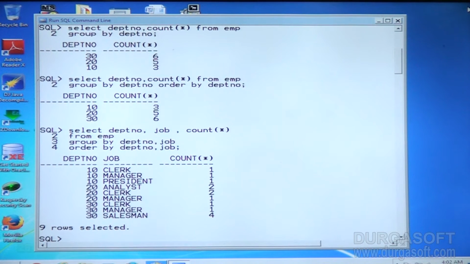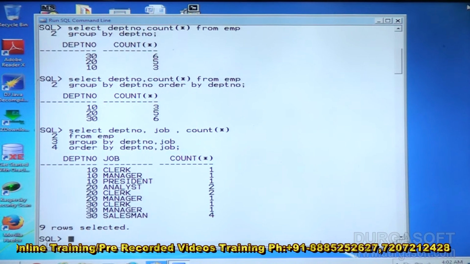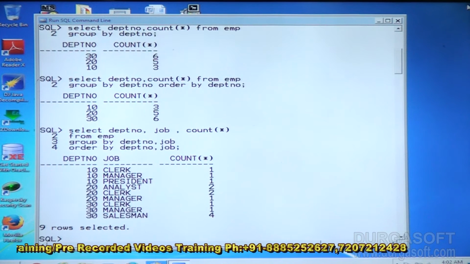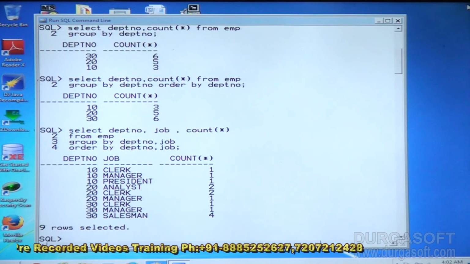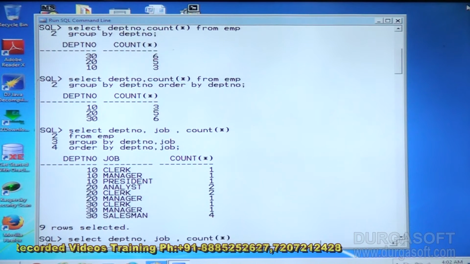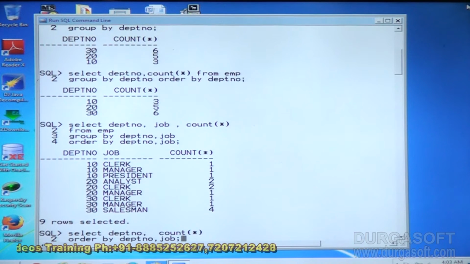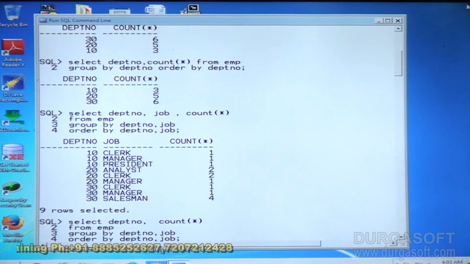Okay, that's fine. Now see, after the select keyword you are using two columns, department number and also the job. Can I remove any one column from select? Let us see. After group by, two columns are there. Here I am going to use only one column. Is it possible or not? From EMP, group by, order by.